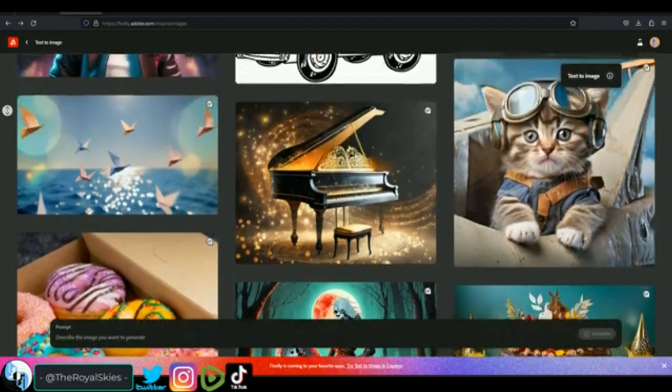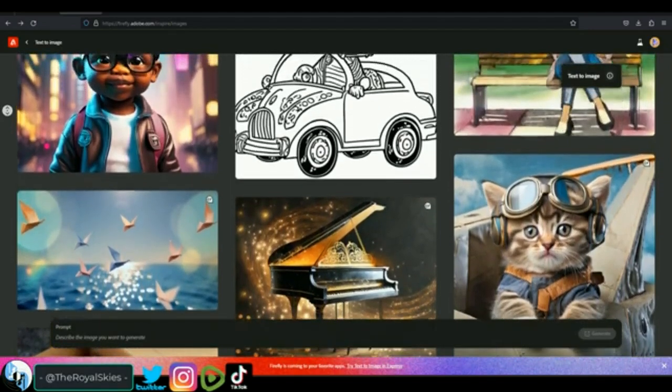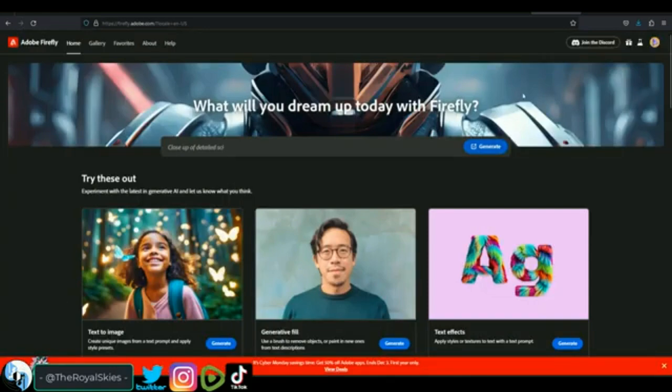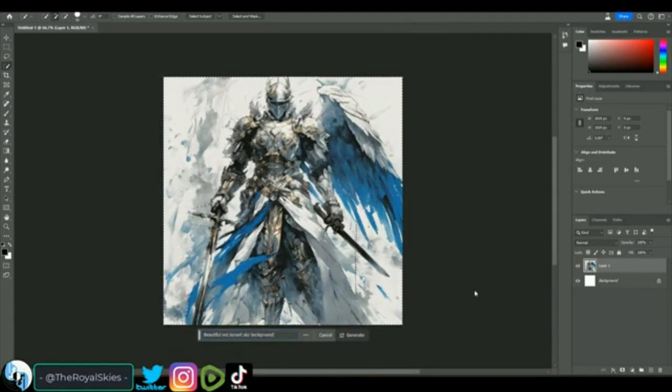And best of all, it's lightning fast, super simple, super intuitive, and affordable. It's about $5 a month to get access, or if you already have Photoshop, it's included by default, which basically means from this moment onwards, every Photoshop user on the planet is already using AI generative software tools.